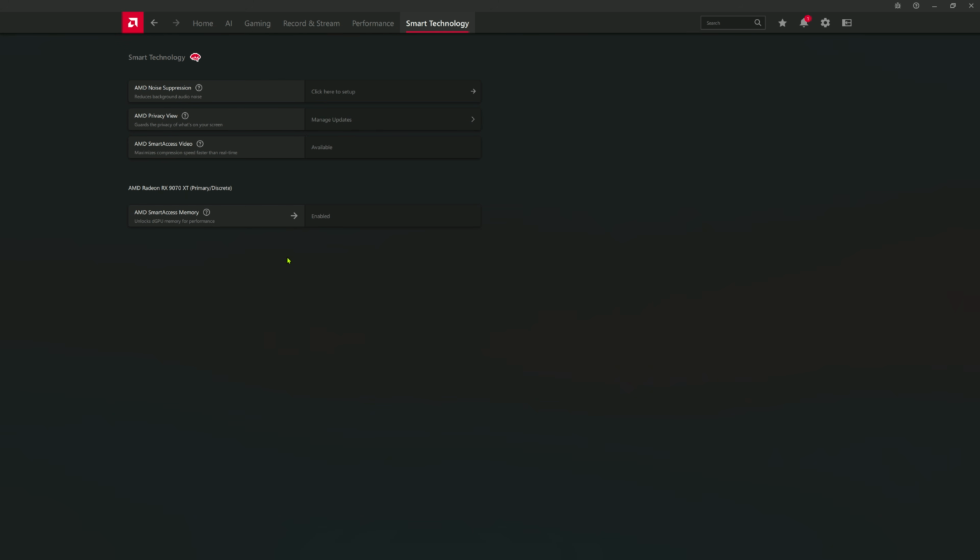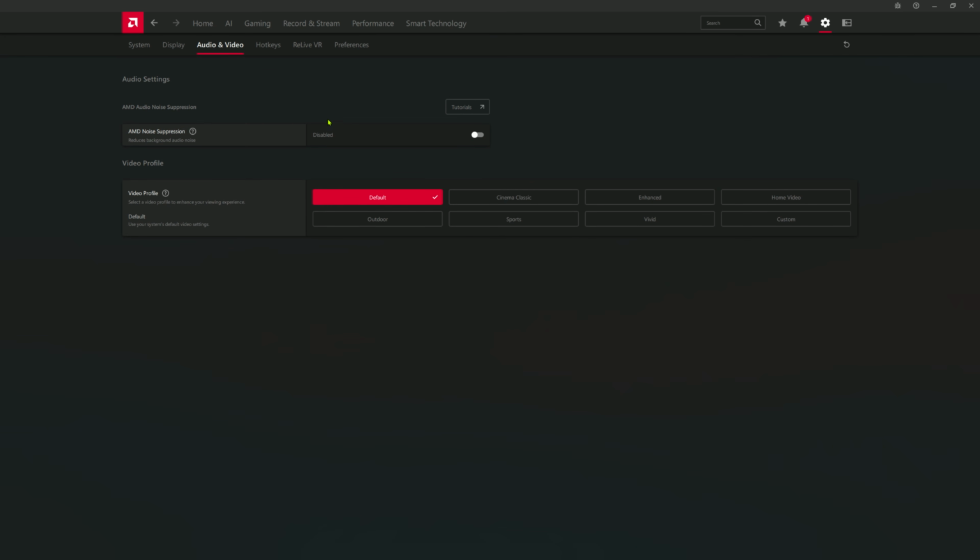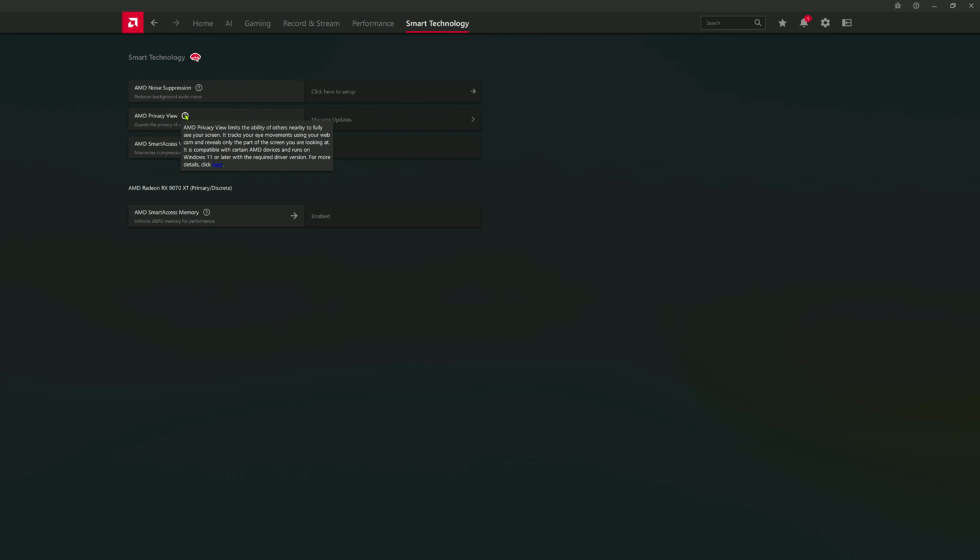Lastly, we have the Smart Technology tab. I honestly don't use these much, but AMD noise suppression reduces background audio noise. You can set it up here if you want to use it. AMD Privacy View is a function that tracks your eye movements using a webcam and only shows the part of the screen you're looking at. This is a privacy function. I've never really used it, but if you want to take advantage of it, it's here.